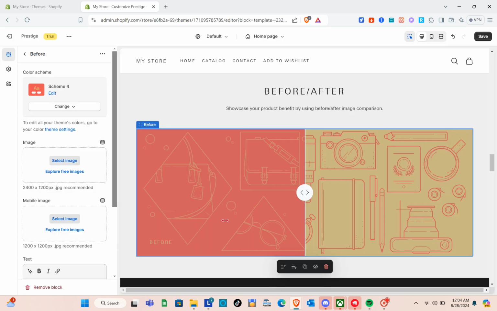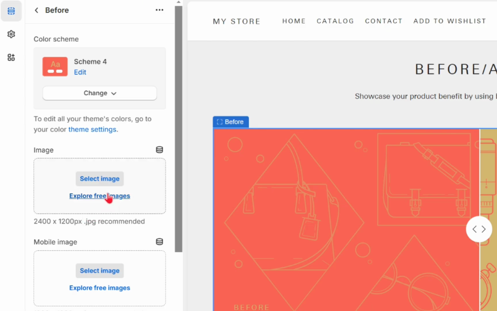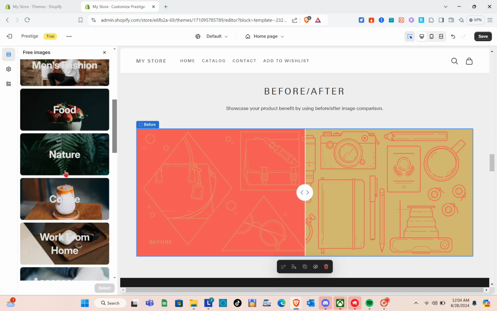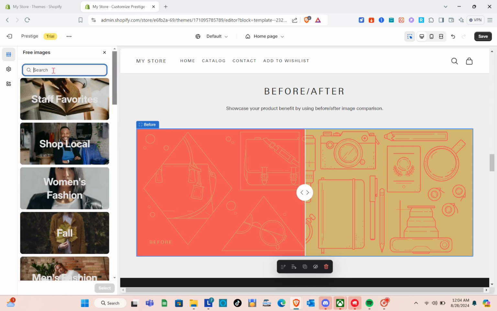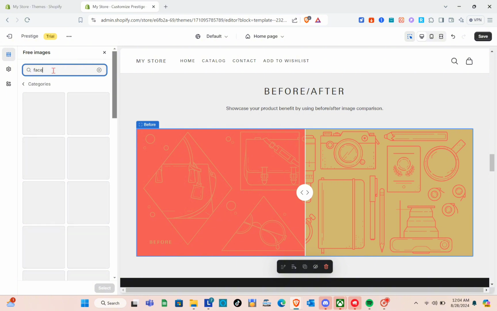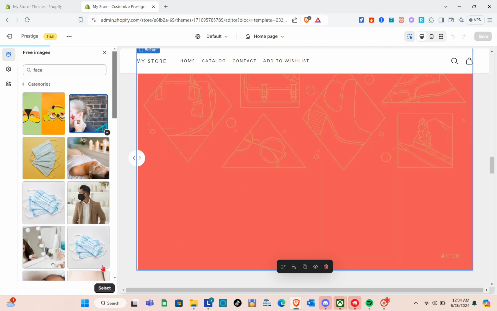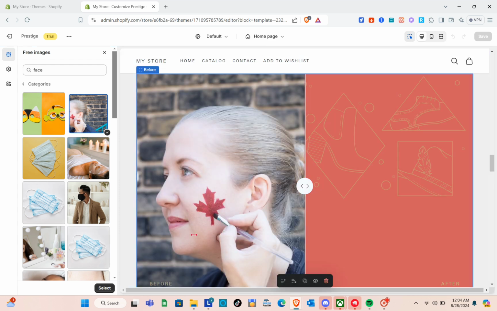Then right here at the left side we can upload our image. Okay, so we can select an image or explore free images. So of course, if you have your own store, you have to select your own images, okay? I'm just going to search for relevant images that I can use. So for example, face. Okay, so I'll be using this one. Just have to click on it and click on select.